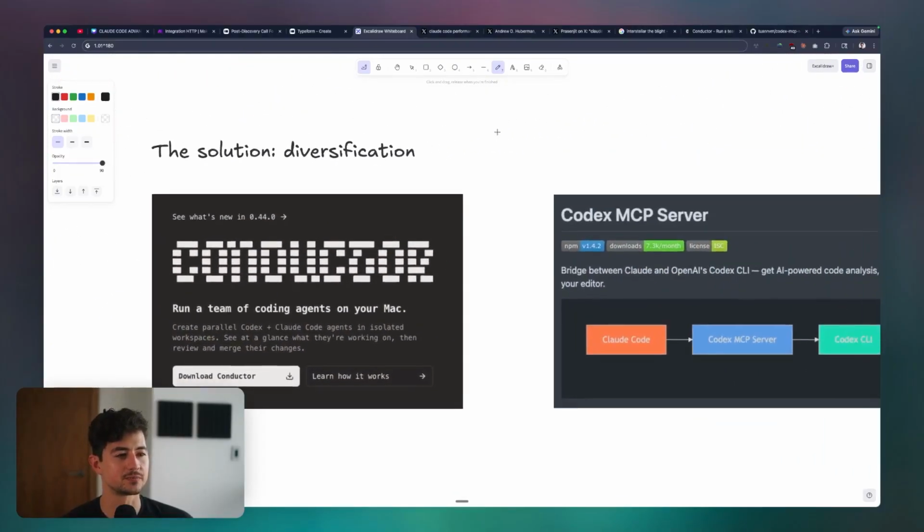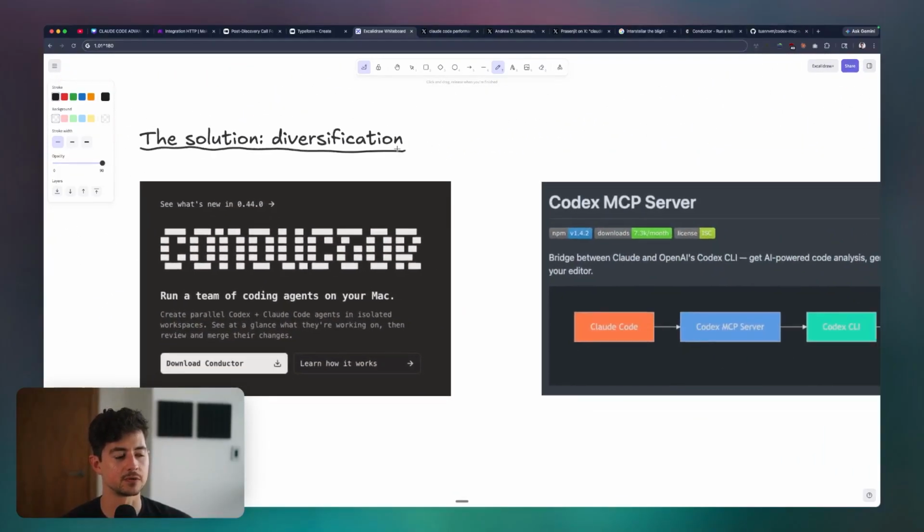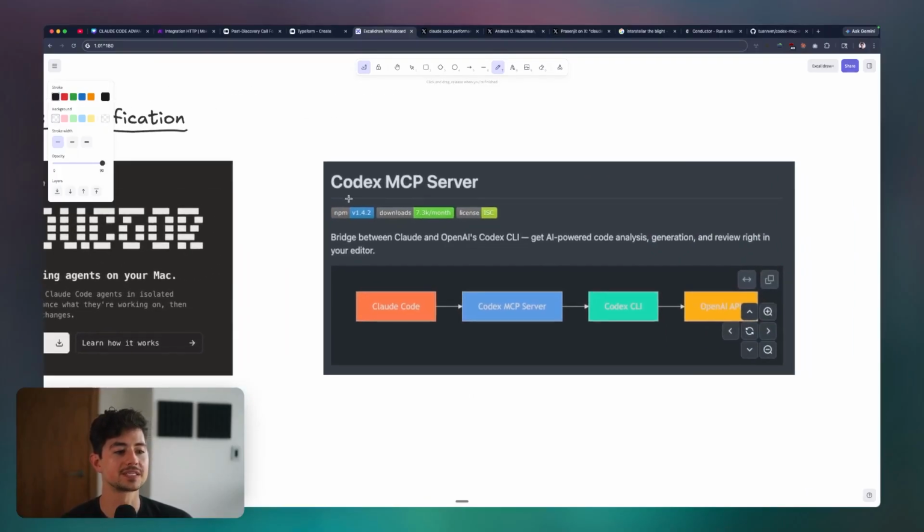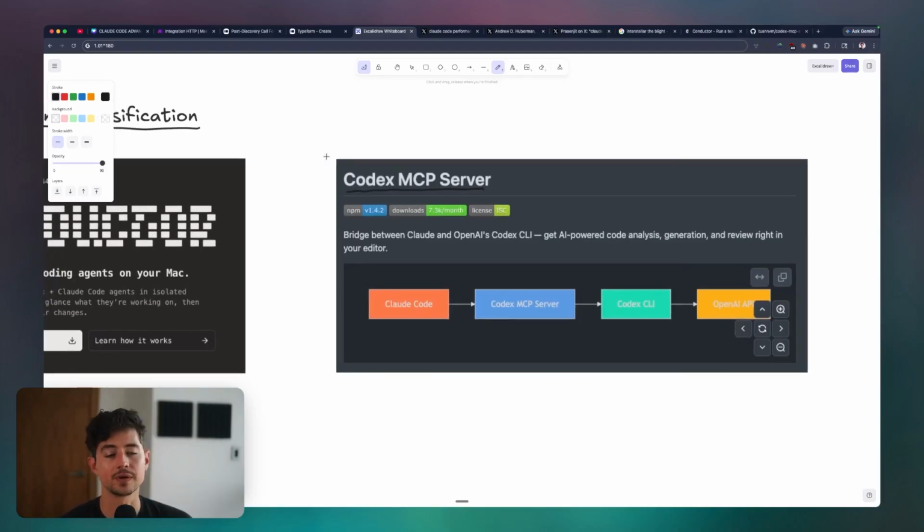Okay, so the way that you diversify your models in practice is, you use platforms built in that have the ability to orchestrate or juggle multiple different types of agents just inherently. Or you use things like MCP servers or whatever that allow you to do that sort of thing within Claude Code or within some other coding agent.